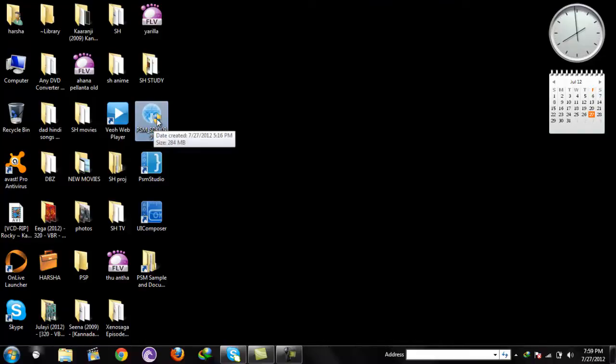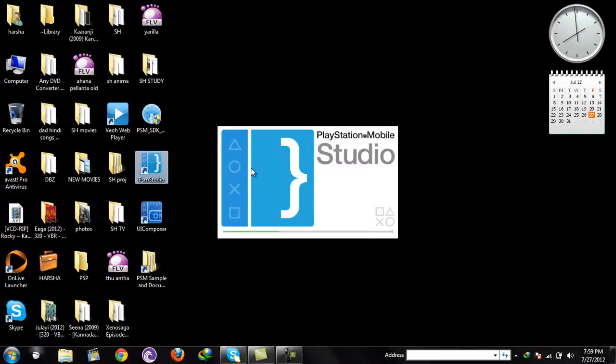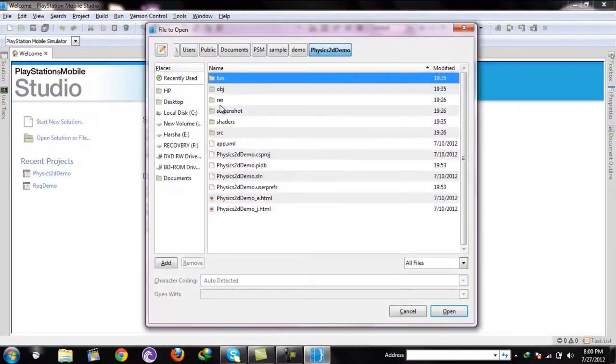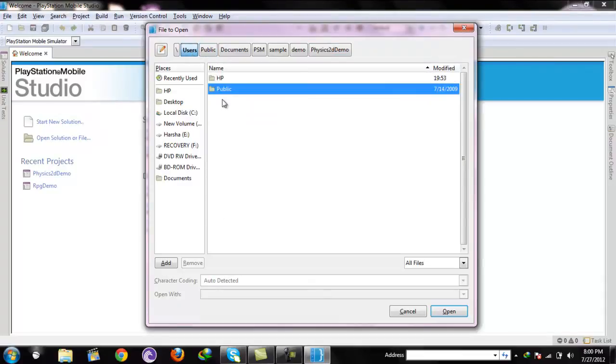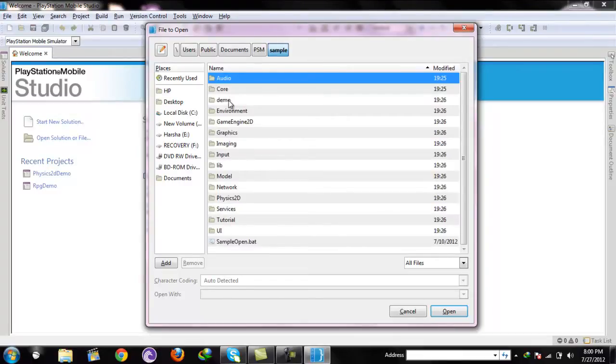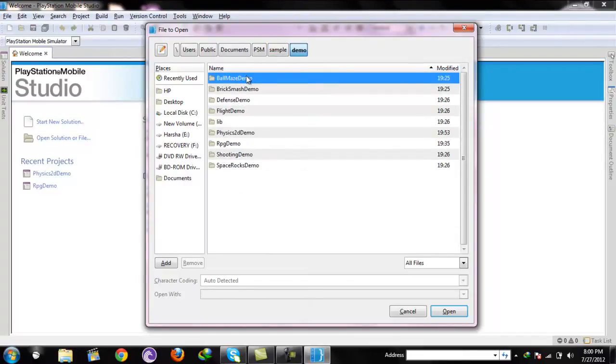Once the software has been installed, here is the application, PSM Studio. Just double click on it. This will show up. All you have to do is click on open solution or file, then browse through this, Users, Public, then go to Documents, PSM, Sample, Demo, and here are the whole bunch of demos that are available for free testing.